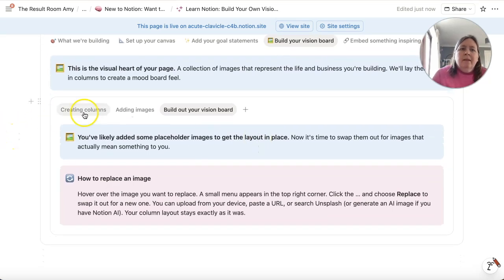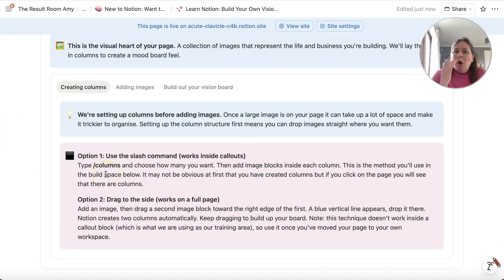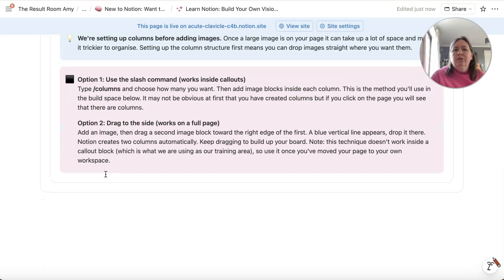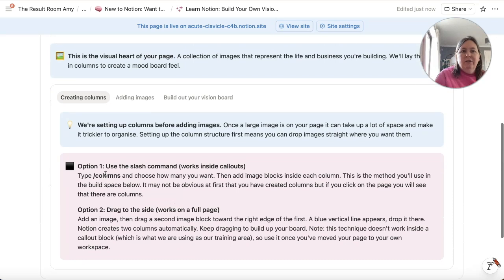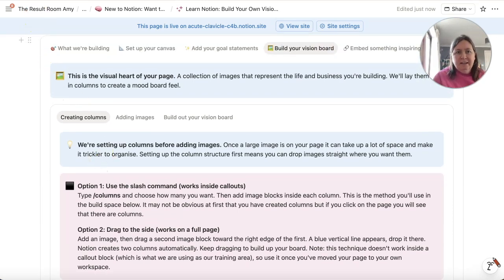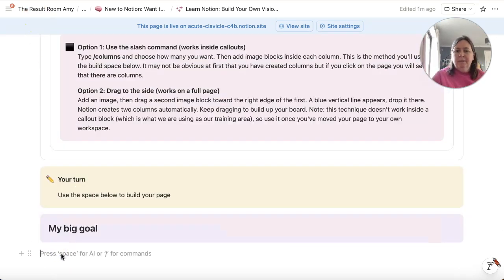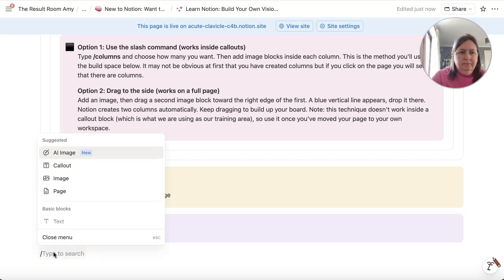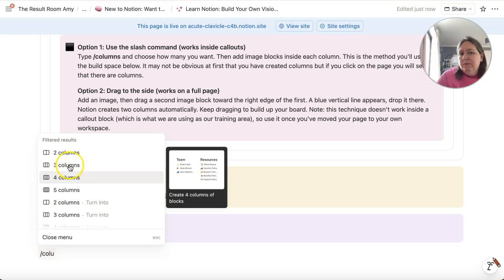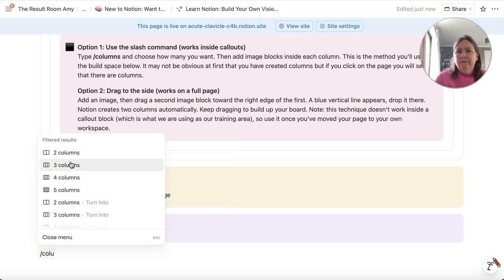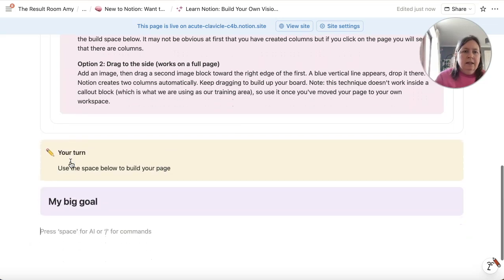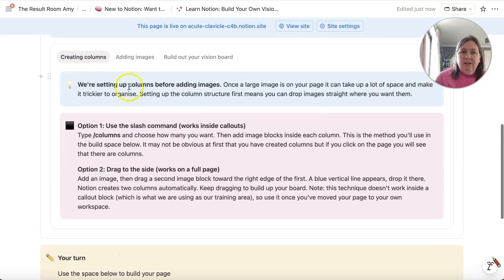The first thing we want to do is create some columns so that we can add things in and have a nice layout. And this is easier to do, I find, beforehand rather than after you've started adding things. So below where we've got my big goal, let's type / and start typing columns. We get all these options for how many columns we want. Let's select 3 for this. And now we can add some things into these columns.